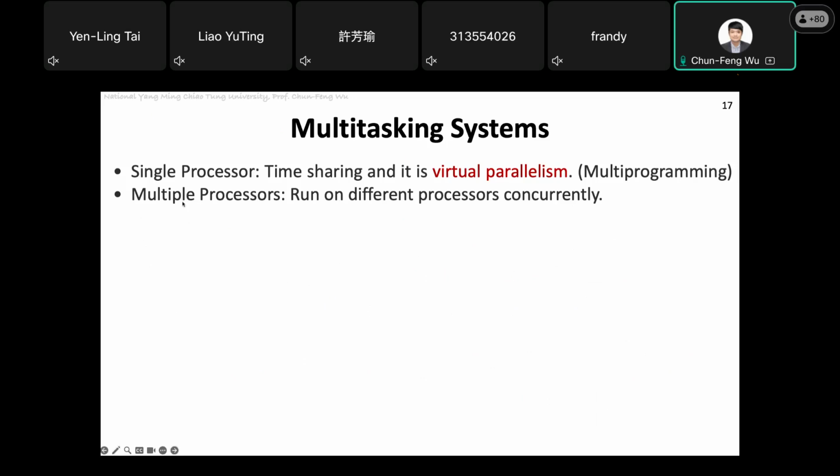Okay. So there is another thing called multiple processors. Just like there are several cores there. So for multiple processors, it is true parallelism. So at the same time, it is possible to run, for example, 2 processes or more.